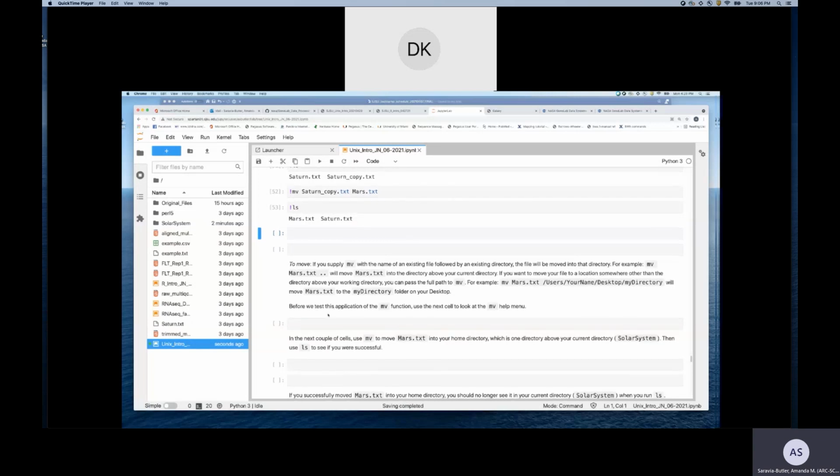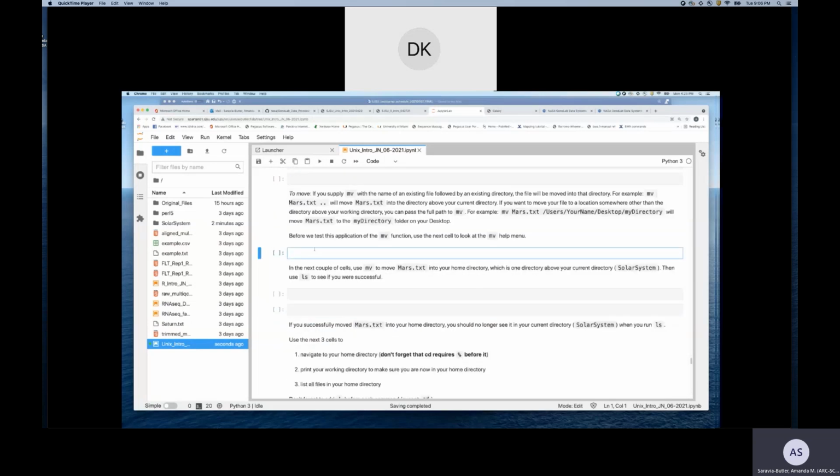And so before we test this application of the move function, let's use the next cell to take a look at the move help menu. So I want you guys to go ahead and open up the move help menu. You guys should all know a few different ways to pull this up now. As soon as you have a command to pull up the move help menu, go ahead and put it in the chat.